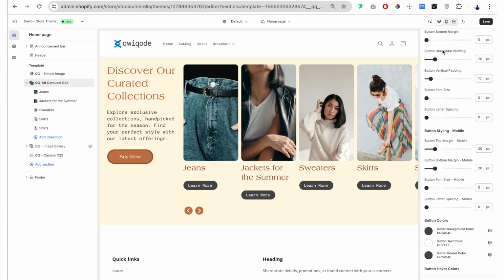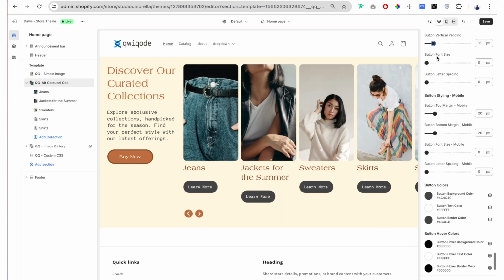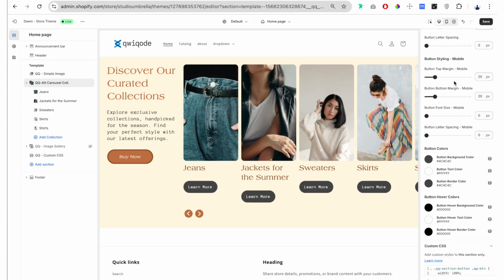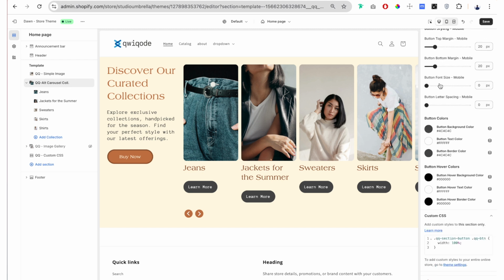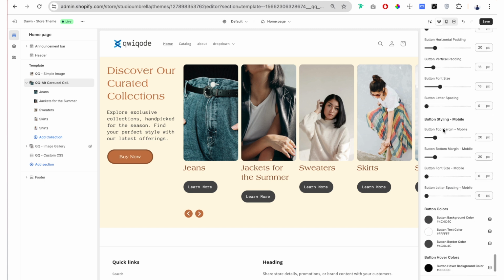And then we have the horizontal padding. You have here the inside distance, and the vertical distance. So you can control it using these two fields. Next you have the font size. So from here, we can make it bigger or smaller like this, and the letter spacing. And down here we have the same options for mobile. We have the top and bottom margin, the font size, and the letter spacing. Next we have the button styling for mobile. So we have the top and bottom margin, font size, and letter spacing.